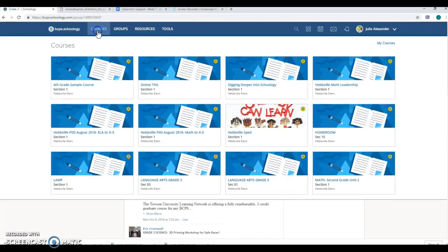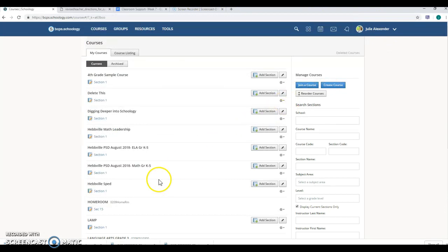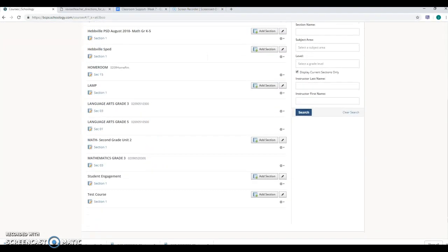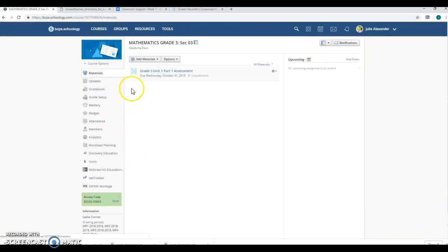So when you go into Schoology, you're going to find your course. You'll notice that your assessment in the math section is grayed out, and that's because it's not published and ready to go. So you're going to go over here to this gear, and you're going to click that down, and your options are edit, publish, and move.